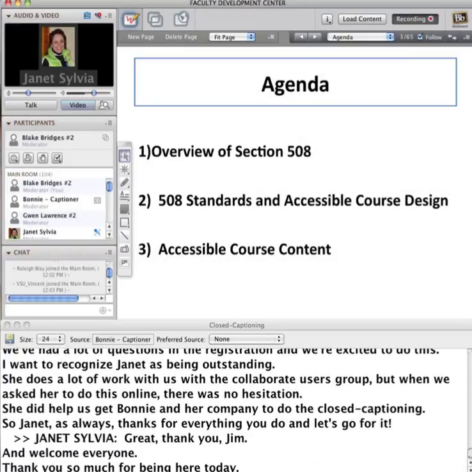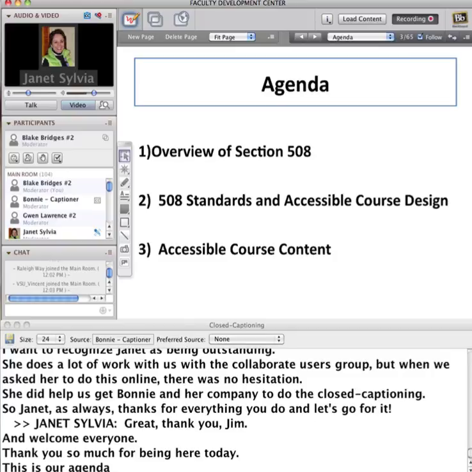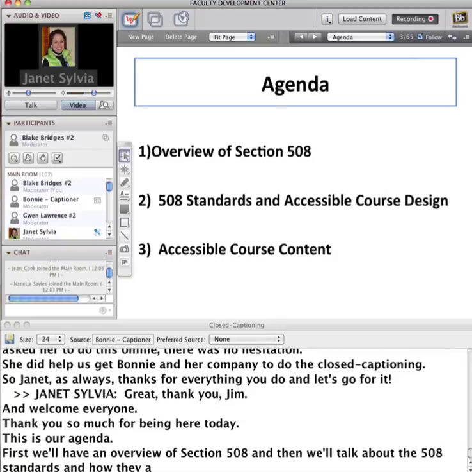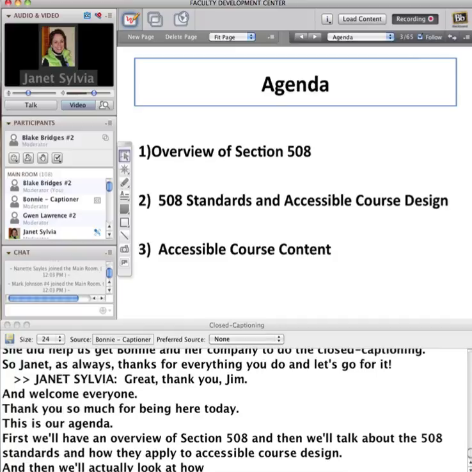This is our agenda. First, we'll have an overview of Section 508, and then we'll talk about the 508 standards and how they apply to accessible course design. And then we'll actually look at how to create accessible course content.